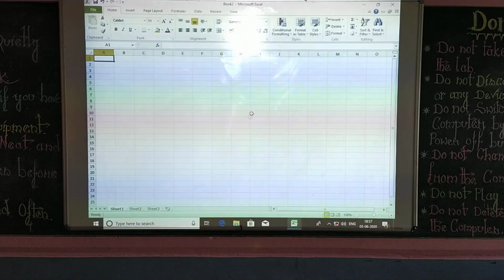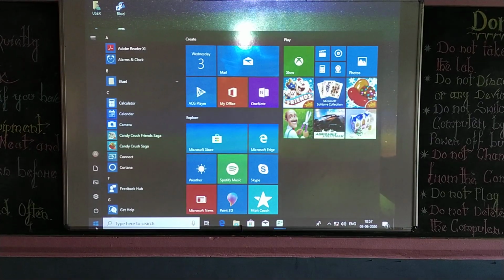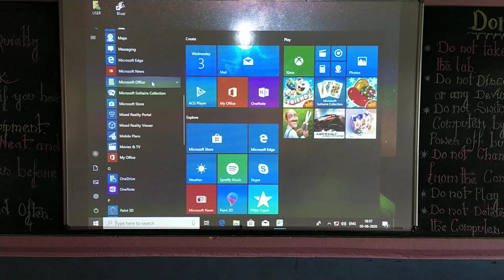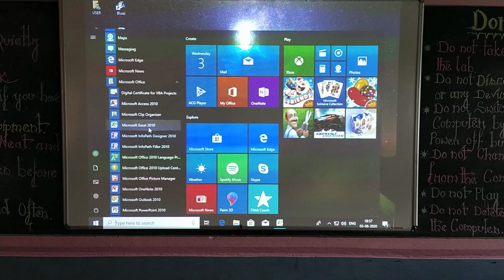First thing, how to open Microsoft Excel. Go to the Start menu. From this list, find Microsoft Office. Here, click and choose MS Excel or Microsoft Excel from this list. I will select it here, and this is our default Microsoft Excel window. First, we have to discuss this window.